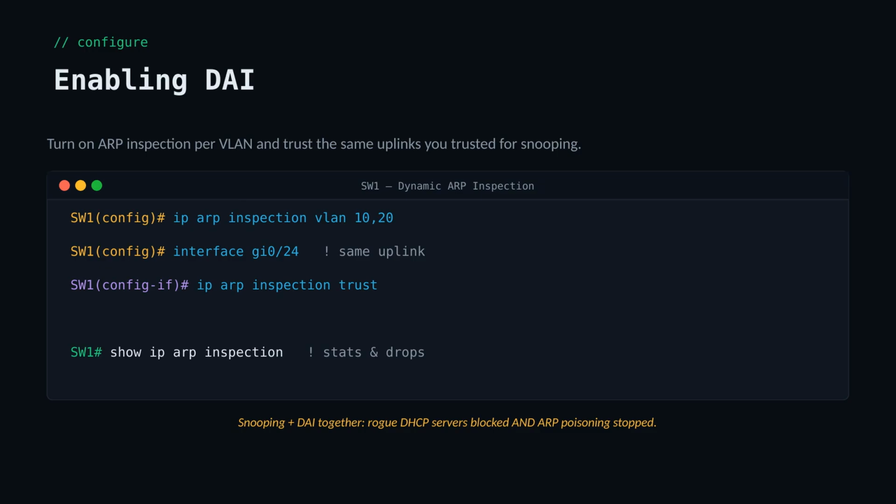Turning it on is refreshingly simple. We enable ARP inspection on the same VLANs we're snooping, 10 and 20, then jump onto the uplink, gigabit 0/24, and mark it trusted, just like we did for snooping. A quick show ip arp inspection gives you live counters of validated and dropped packets so you can confirm it's actually catching bad ARPs.